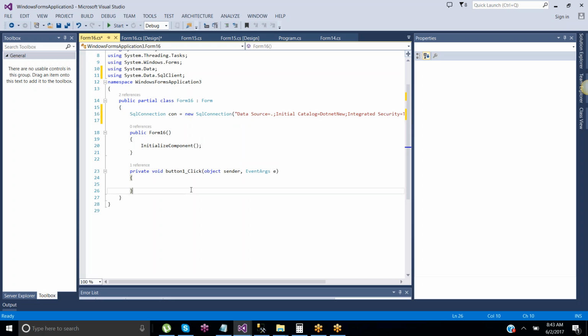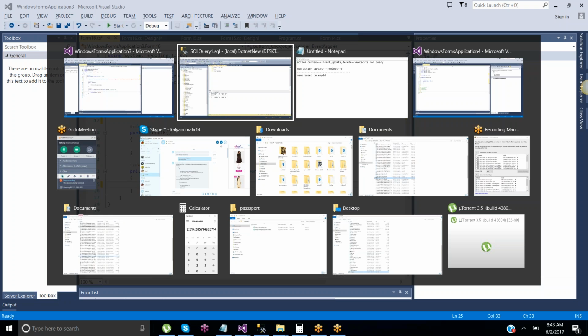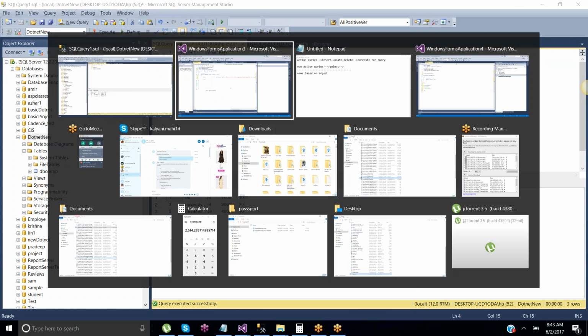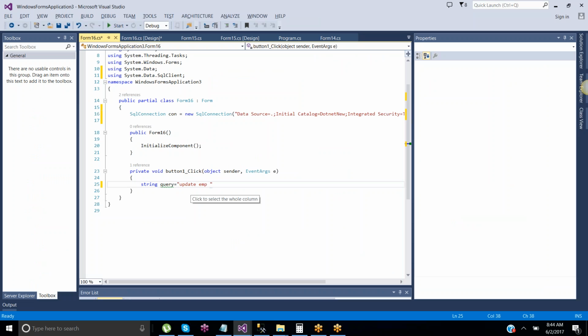Tell me the query, all of you. string s is equal to, instead of s, to be better you can also take query. That is your wish. Update. Which table do we need to update in the backend? EMP table, right? What do you need to set? E-name, employee name. That is coming from P1. Where EMP ID is equal to employee ID, coming from P2.